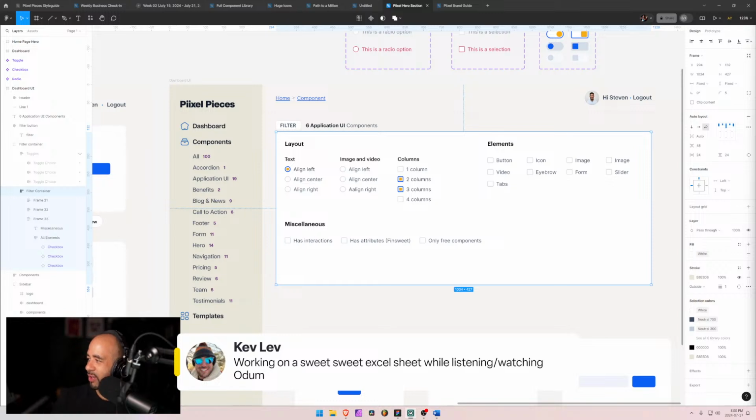Yeah, working on a sweet Excel sheet while watching Todoom. Yeah, thanks, I appreciate that. Are you actually using Excel or Google Sheets? Or maybe the OpenOffice version, so we can say to hell with Bill Gates. Either way, Excel can be really fun too, especially when you get into really cool expressions. There's some really powerful stuff you can do in Excel. Sorry, I'm going totally off on a tangent here.